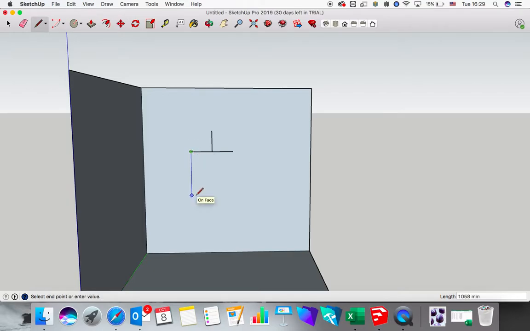I'm going to do it on the same line so we can see them. So another 1,000 here. I'm going to erase this bit. And I'm going to draw the same 500 line, but I'm going to do it on the side instead so you can see the difference.